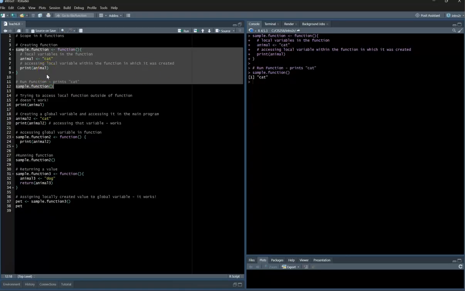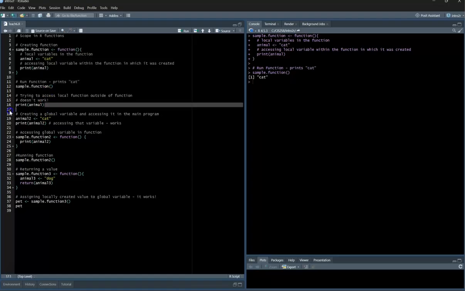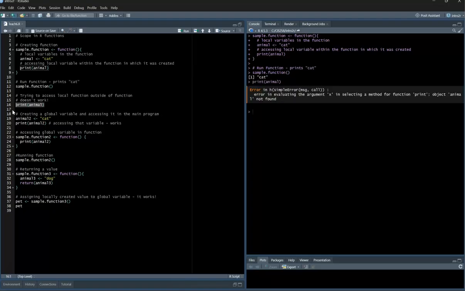Now if we try to do the same thing outside of the function, we will get an error. So let's try that now. We're going to try to print animal that was created locally, and we get an error because this variable is not accessible in the global.